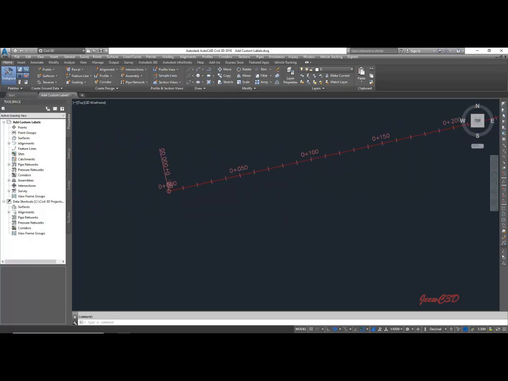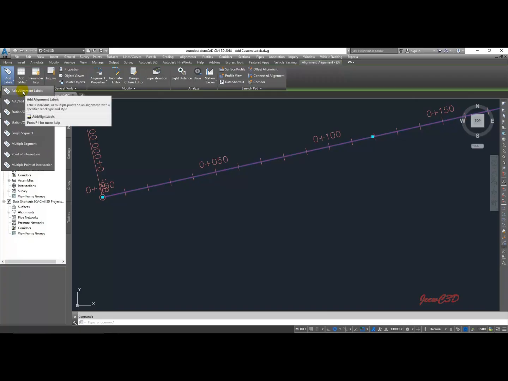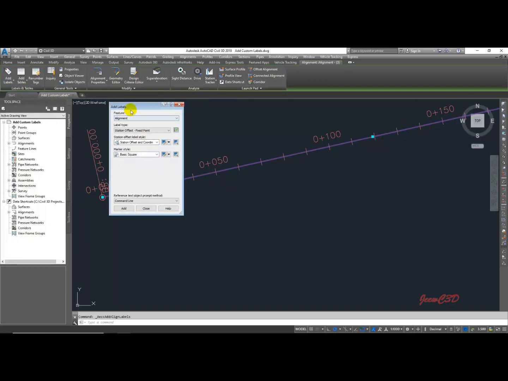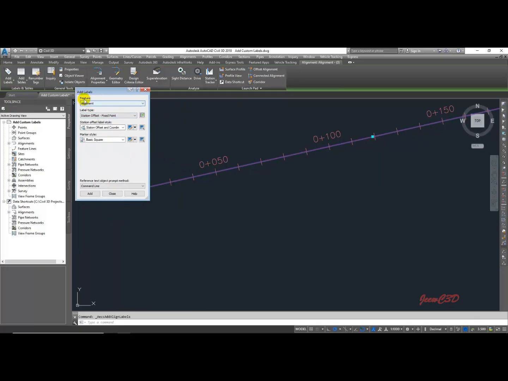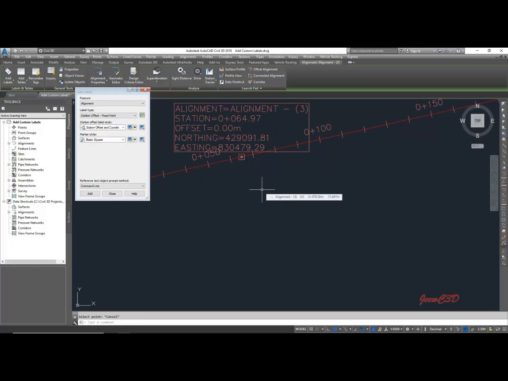To do that, I have to select my alignment, then go to add labels, then add alignment labels. So I will be having a list here. Our feature is alignment, label type is station offset fixed point, my station offset label style is station offset and coordinates, and the marker style is basic square. So let's see what happens here. I click add. Let us suppose we need a station value here. So it is giving me a station value. I press escape to end that command.